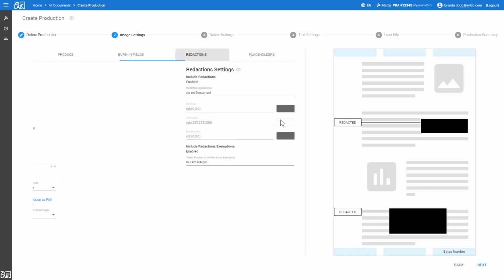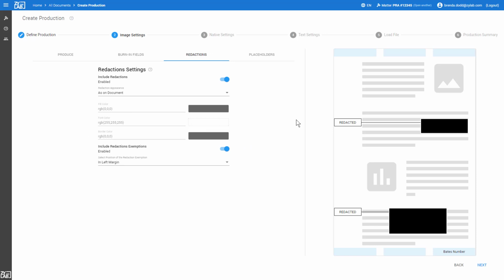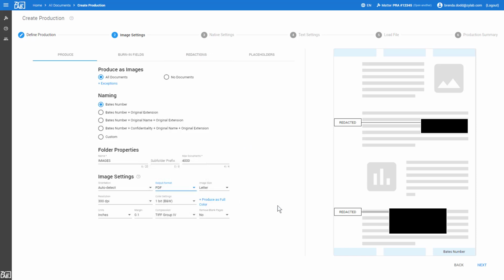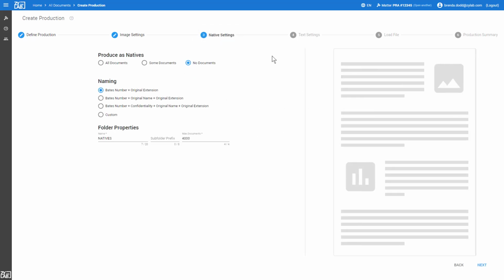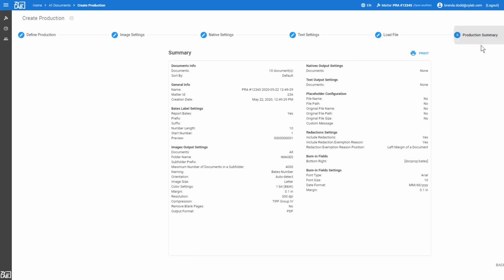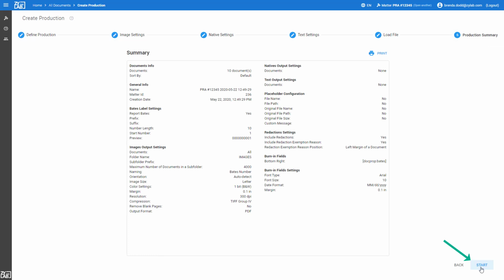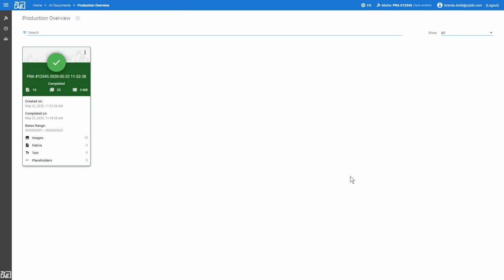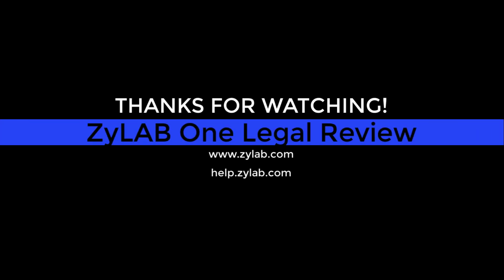format. From the Redactions tab, make sure that the redactions are enabled and configured to your specifications. Since we are not producing natives or text, select that option from each of those tabs. We also do not need a load file, so we can skip this tab. The final step is to review your settings and select Start. You will automatically be directed to the Production Overview page. It is from this page that you can download a copy of the disclosed documents to be delivered to the requester. For more information on Zilab 1 for public records requests, see our Quick Start Guide or check out help.zilab.com.